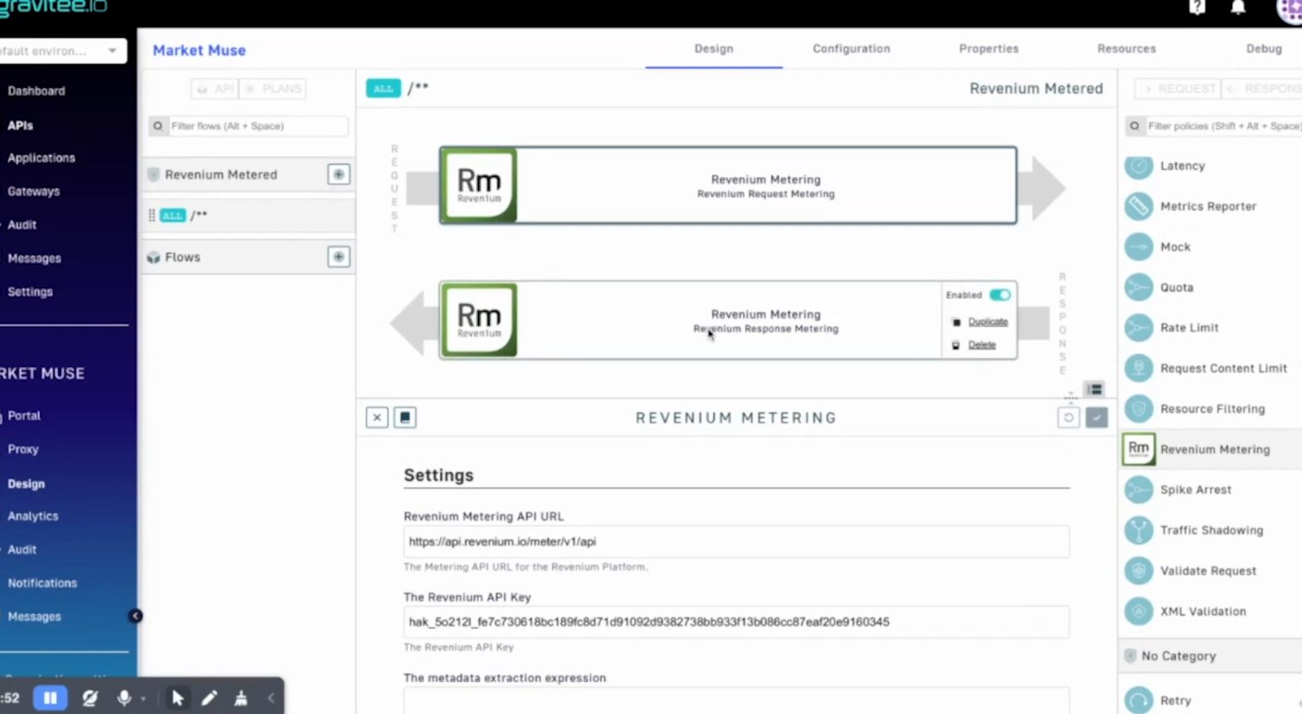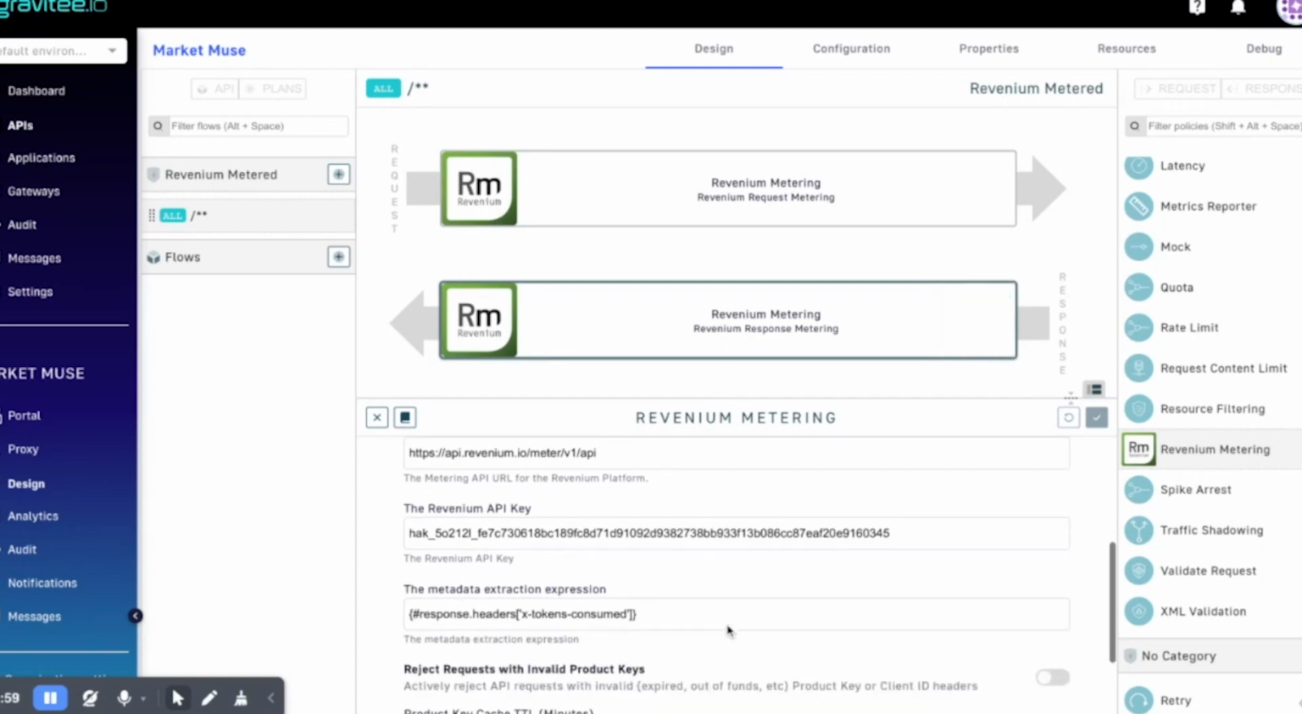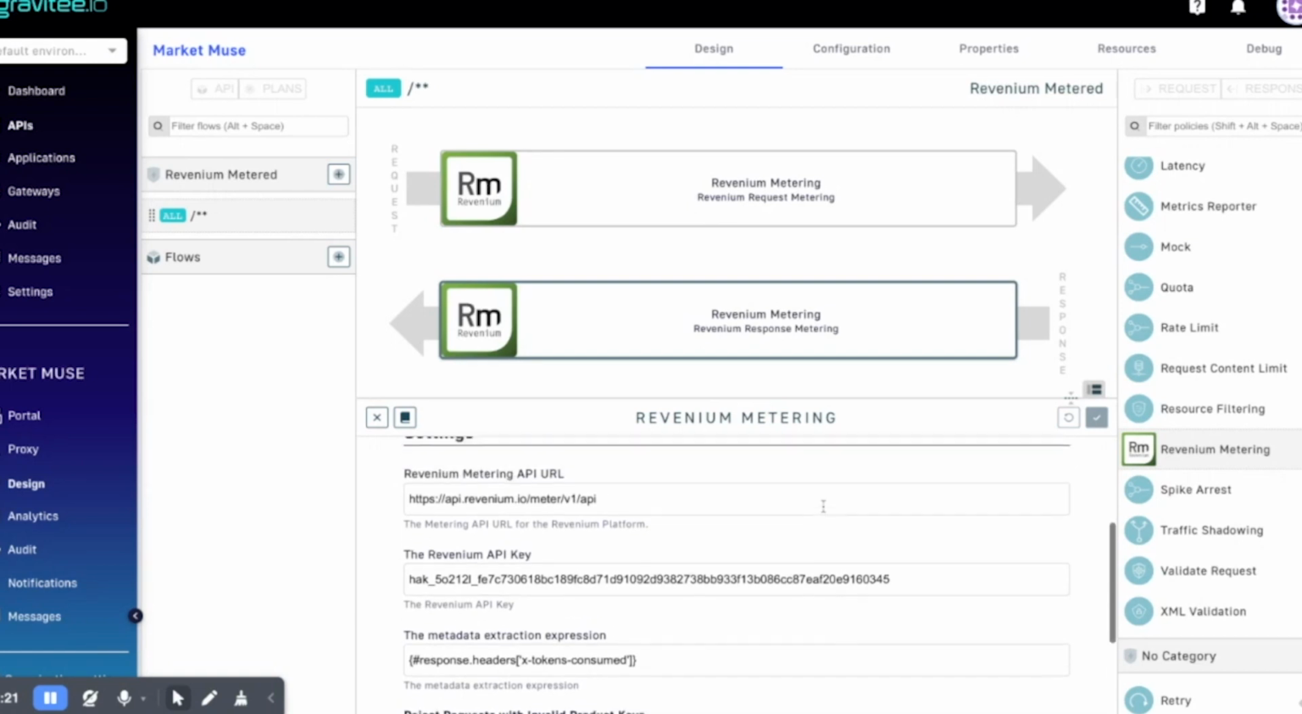If we flip over to the response metering configuration, again, the configuration is identical. So the same URL, the same API key. The difference now is that we're using a Gravitee expression to extract out the X tokens consumed header from the backend API's response. And this is what's essentially propagated to the Revenium platform and then processed by the pricing rule you just saw. So now let's flip back over to the Revenium platform and check and see if our transactions are being metered correctly.